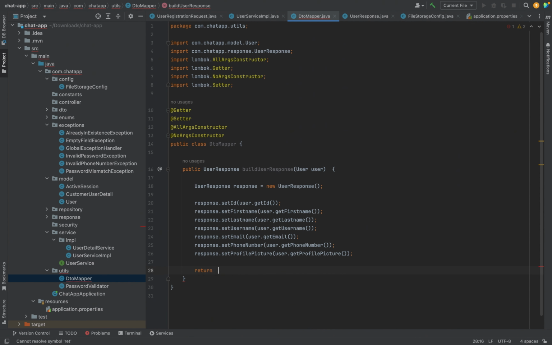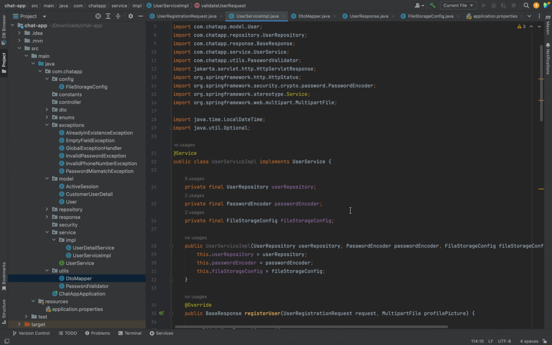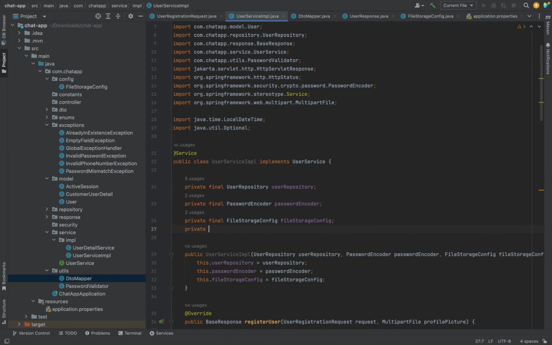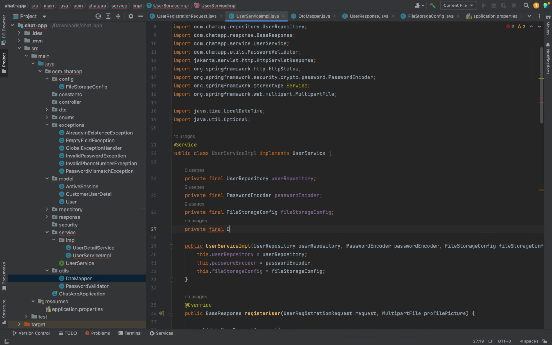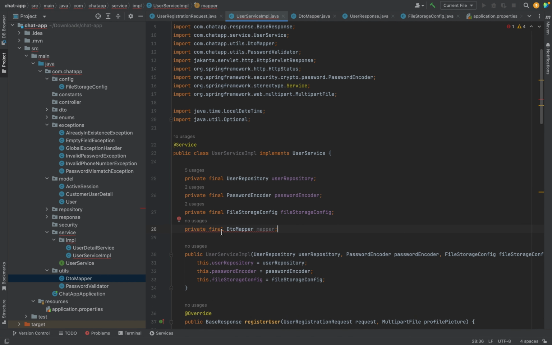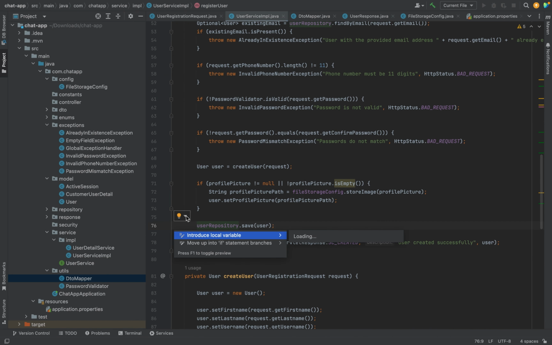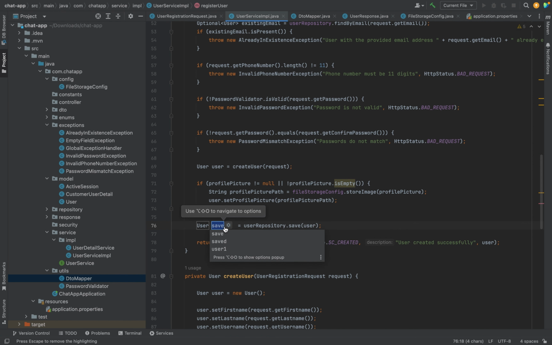Just return the response. So we'll just return the response like this. All right, so let's come to this place. We can just say private final DTO mapper. We just add this to the constructor, and then after saving the user, we can use the saved user.